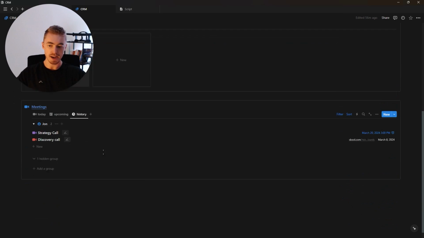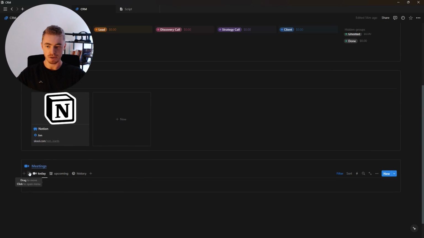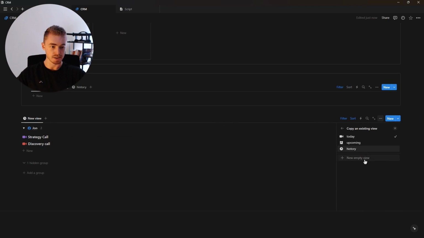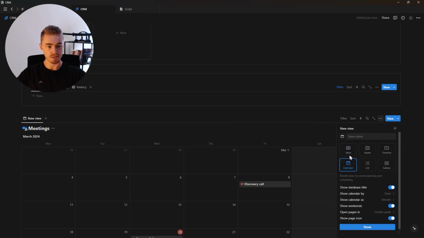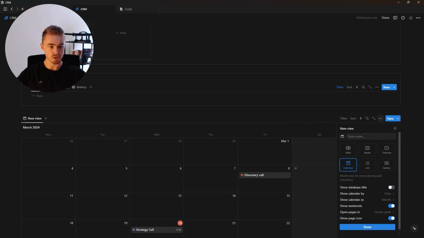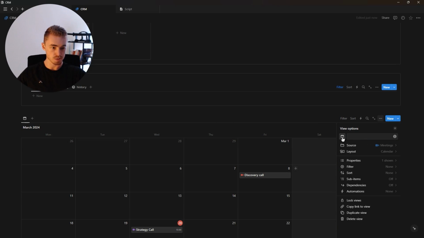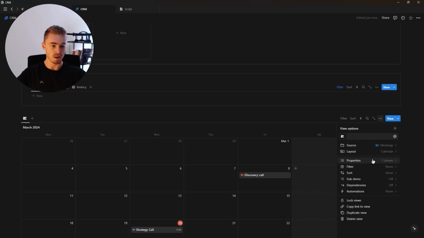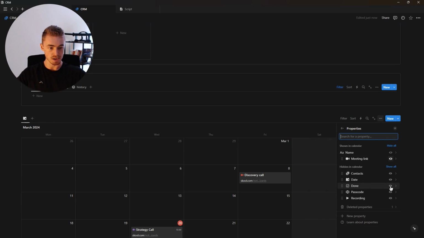And then what I also want to add is, for the meetings database, I'm going to just copy one of these views, copy the link, and then I'm going to paste it in, and then I'm going to create a link to view database, create new empty view, select the calendar view, and then hide the database title. And in this one, I'm just going to add a space as well, add Notion's native date icon, and then I'm also going to show the meeting link, the done checkbox property, as well as the contact.